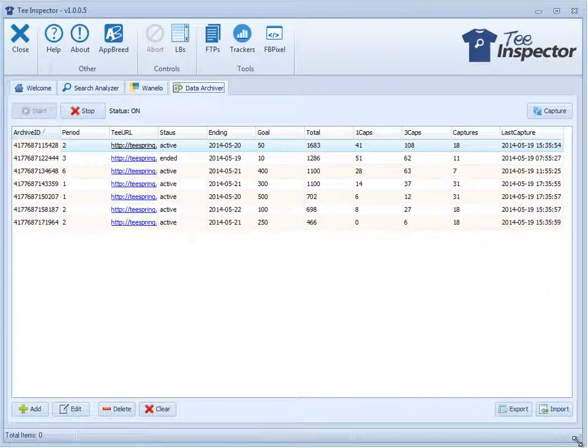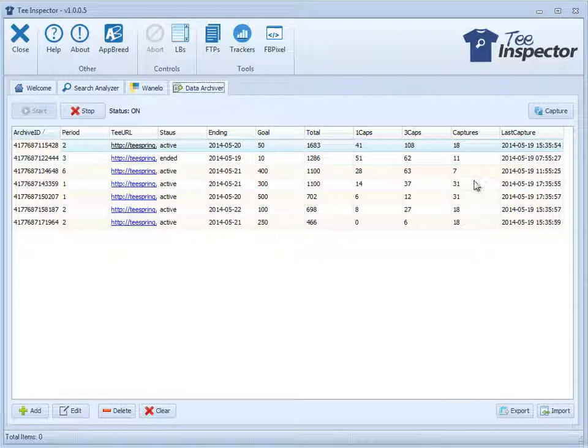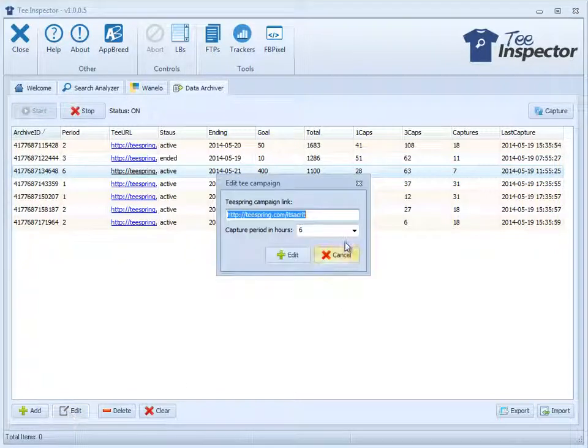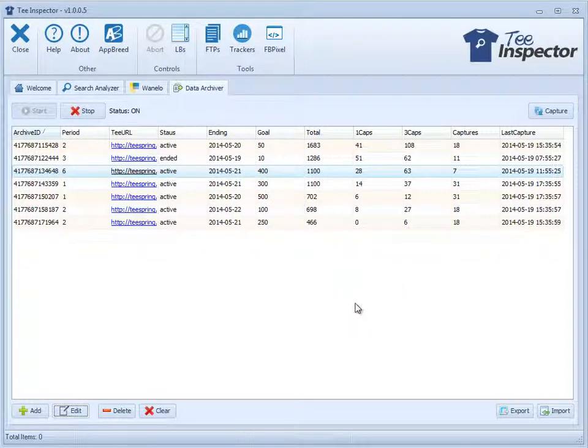So these have been capturing for a while. You can see this has 31 captures. This one has 18 captures and a whole bunch of different periods here. You can even reset the period during a capture. So you can just click this here and click edit, and I can reset the capture. Say I want to set it to 1 hour instead of 2 hours. So that's a real cool feature.